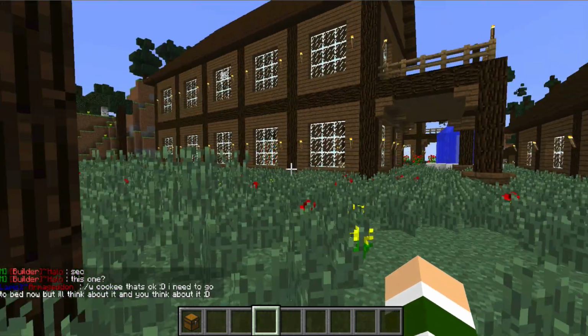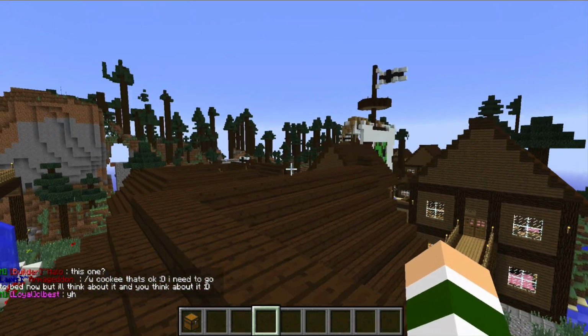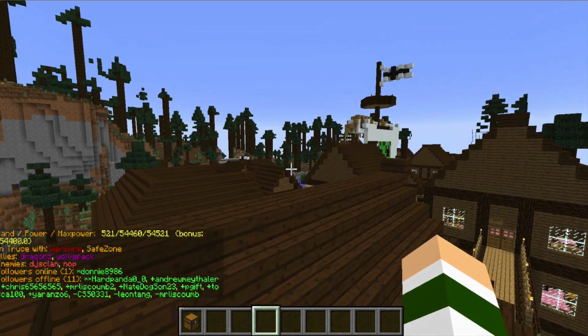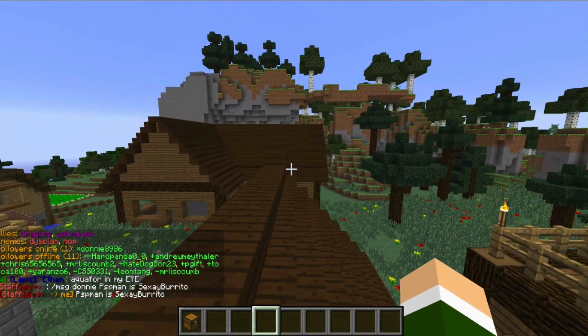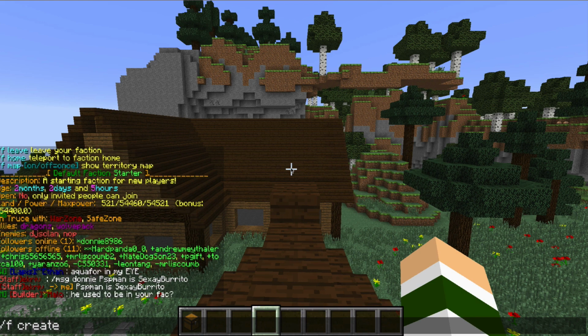And the next thing is how to set a faction up. So right now I have my faction, I think. Let's see. It's /f to look at your faction. So yeah, my faction, Starter. To create a faction though, all you have to do is /f space create, and then within these little brackets that I'm just putting would be your faction's name. So let's say I wanted to create one that was like Flowers, I don't know. Then that would mean that my faction is going to be named Flowers.